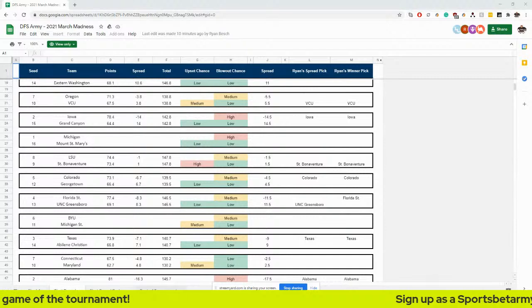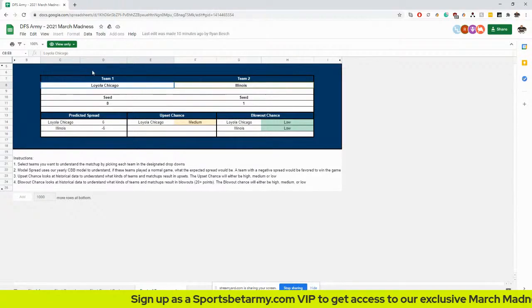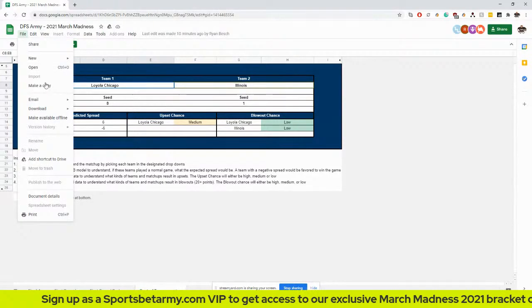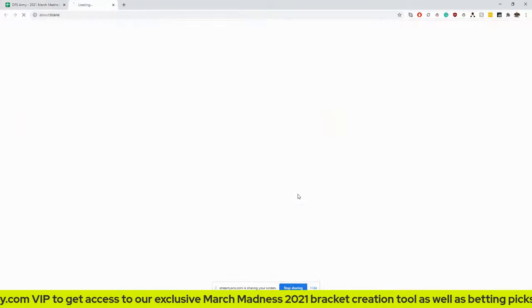Now, what do you do for rounds 2, 3, and 4? So this is one of the greatest. I just love this innovation on this tool. So essentially, here what you want to do is you want to make a copy of this sheet. So you start there.